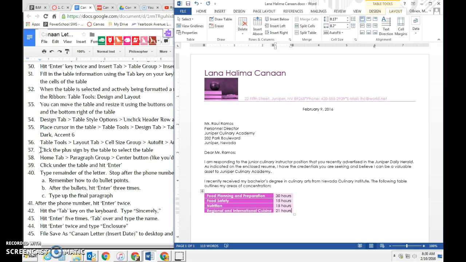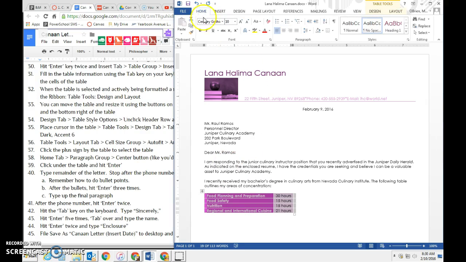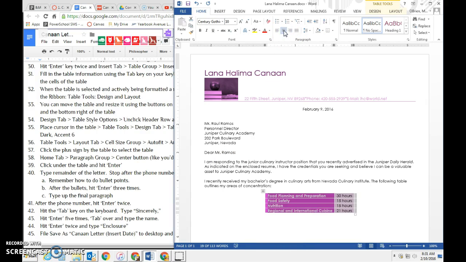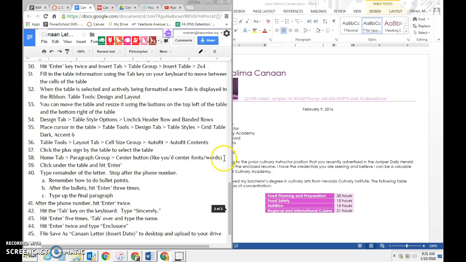Okay, so 37 says click the plus sign by the table to select the table. Click the plus sign, so that selects the entire table. Then we're going to go to the Home tab, Paragraph Group, and we're going to center the table, just like you'd center words and fonts.